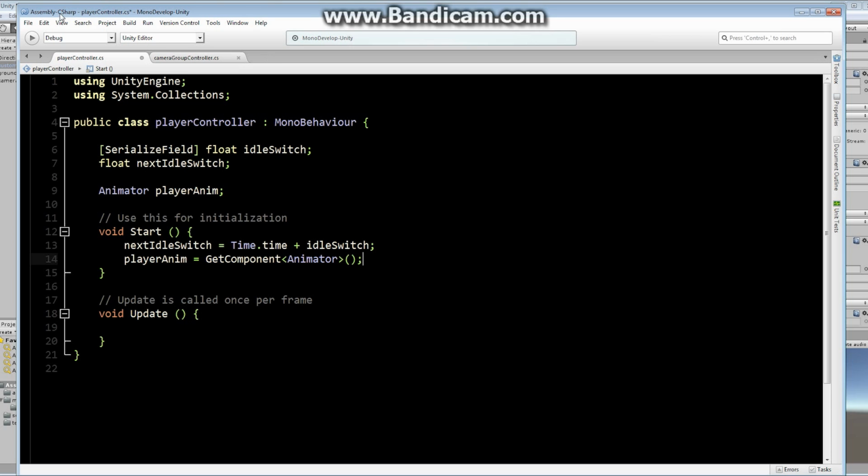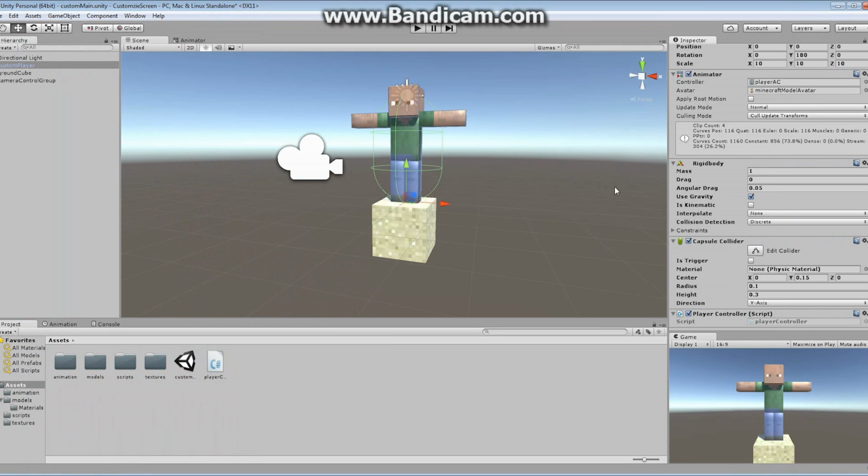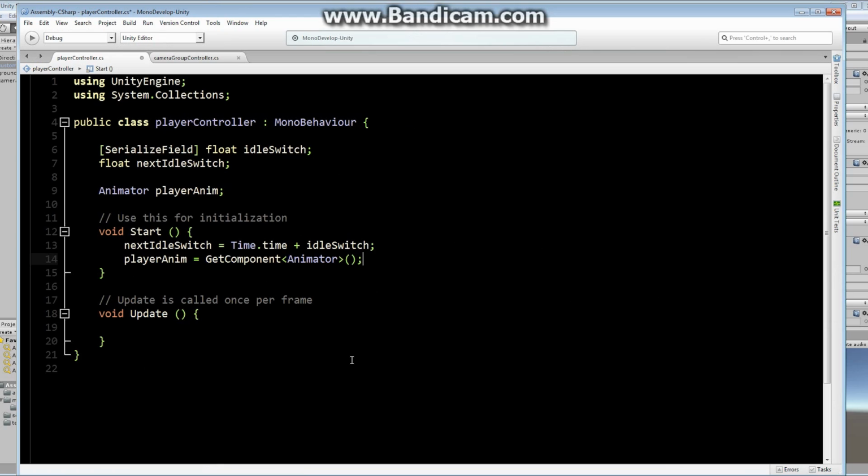If we take a look at Unity for a second, at our actual player, the script is right here on the top level of our character. Our player controller script and our animator are right there as well. Okay, so let's open this back up. I think that's all we need currently in our start. We're going to add more to this. This is basically going to be our player controller function for everything we're doing, for our running and everything else.